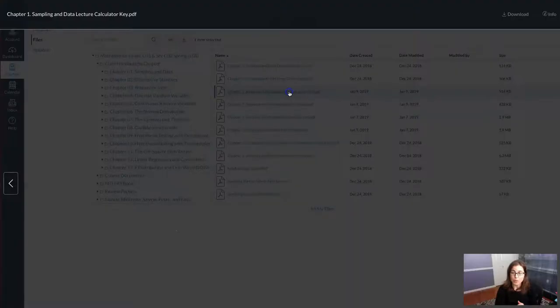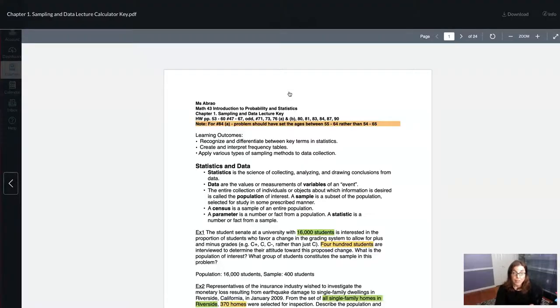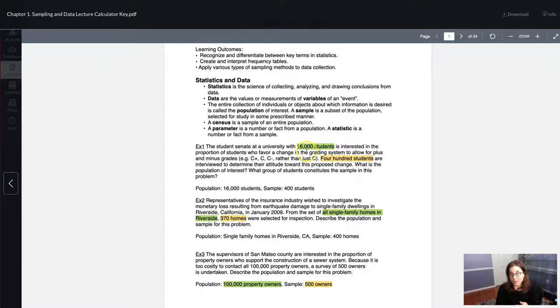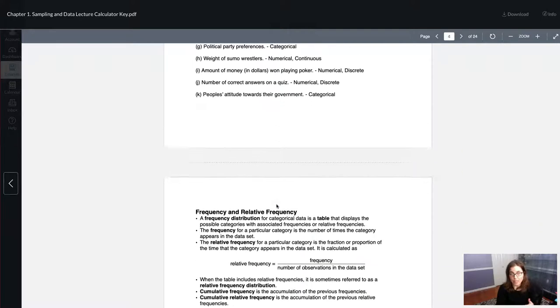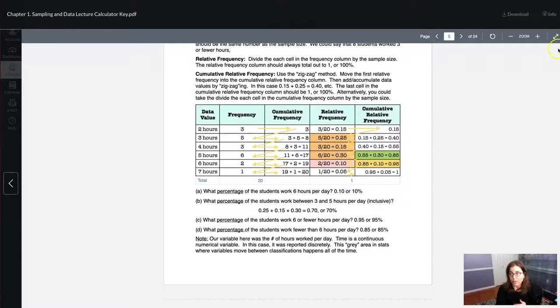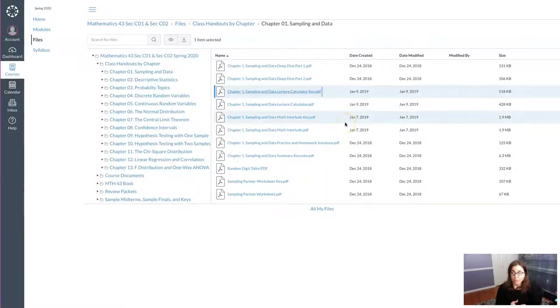The next one I want to show you is the one that says key. All right, now this one is the lecture packet with the answers filled in. So here I am highlighting what the answers for example one are and the answers for example two. And you see me just writing them out for you here. And as we go through all of this, if I start scrolling down, all of your answers are written out here. So if I go over an example in class and you didn't quite catch it or you're not remembering how I got there, you have the key written out for you or typed out for you. And that's one way of getting the lecture key. I have a different way that I'll show you in just a moment.